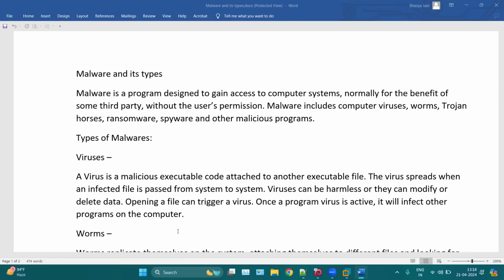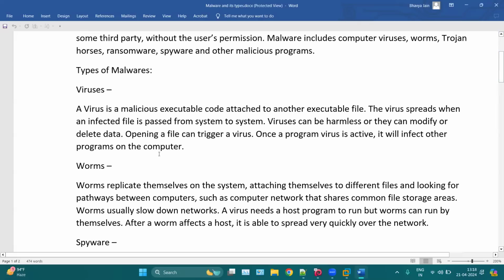So that is how we separate one malware from another: what kind of nature that malware carries, and what kind of operation or purpose that malware is serving. So first we have the virus. A virus is the common malware. It is a malicious executable code attached to another executable file. The virus spreads when an infected file is passed from system to system.